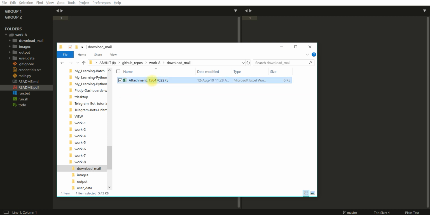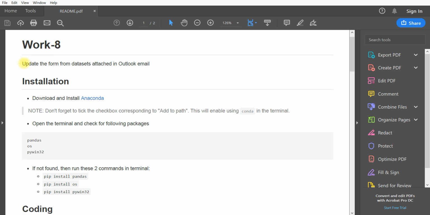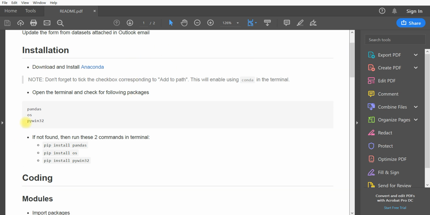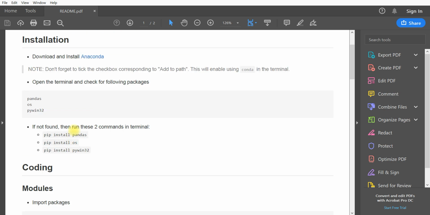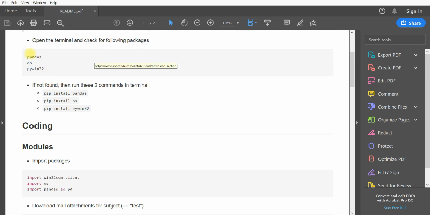Here the file is getting downloaded. Let me walk you through the readme file. I have documented everything. This is work-8, my eighth freelancing work. It is to update the order form from datasets attached in an Outlook email. This is the installation. If you want to run this Python file, you have to follow this procedure, and I've shown the link as well, so you can go there, download and then install. All you have to install are these two additional steps.